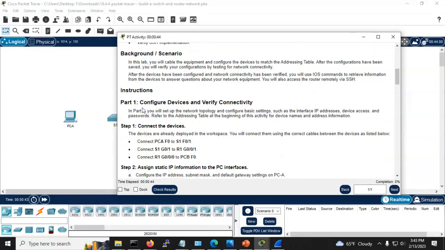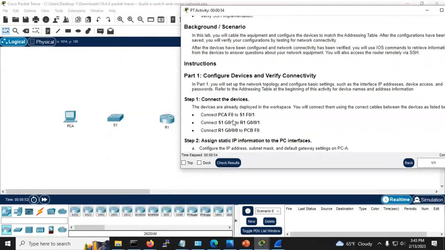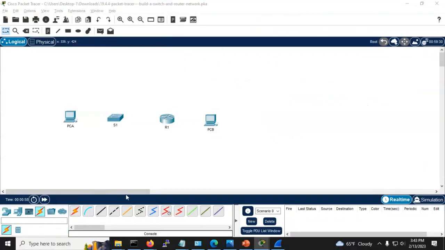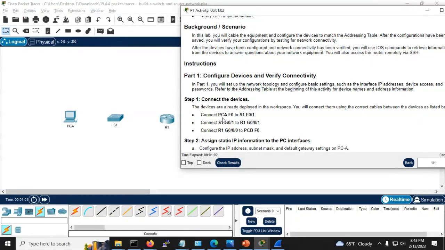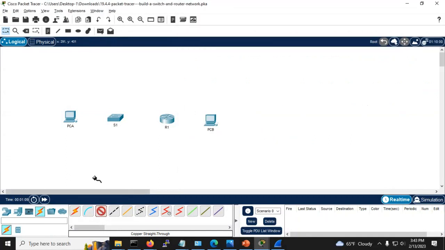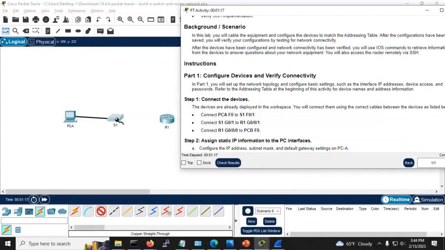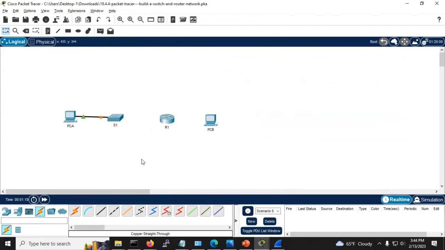All right, so part one. Step one, there are already devices deployed in the workspace. You will need to connect them using the correct cables between devices listed below. So we know our cable area is under connections. And we want to connect PCA to switch one. So we got the ports here. I'm going to use a copper straight through for that. I'm going to click on PCA and connect to the fast Ethernet port. And then switch one, it wants us to go to fast Ethernet 01, so that's here.